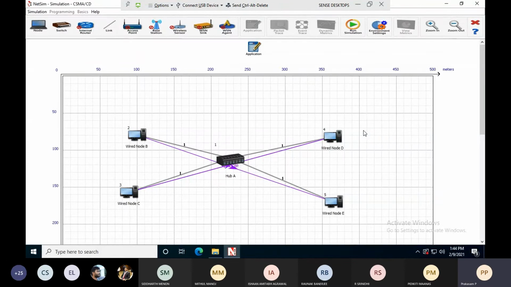So now I have created the environment. I have configured the applications, all these things. So next step, we have to run the simulation. You see here on the top, run simulation, that green button, just click it, simulate.